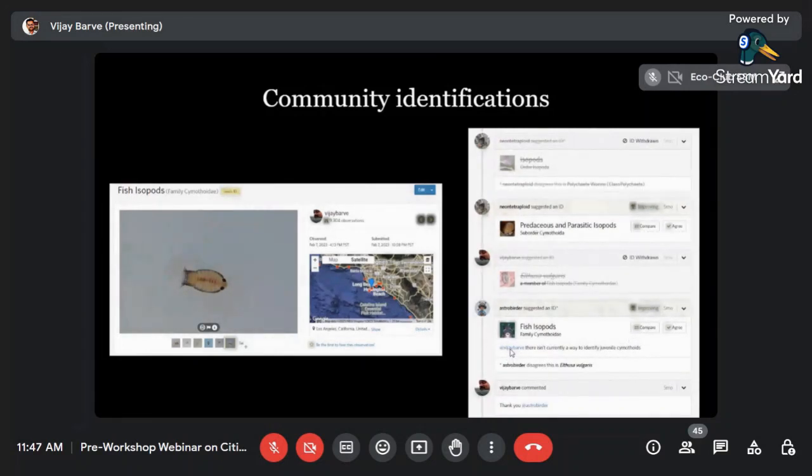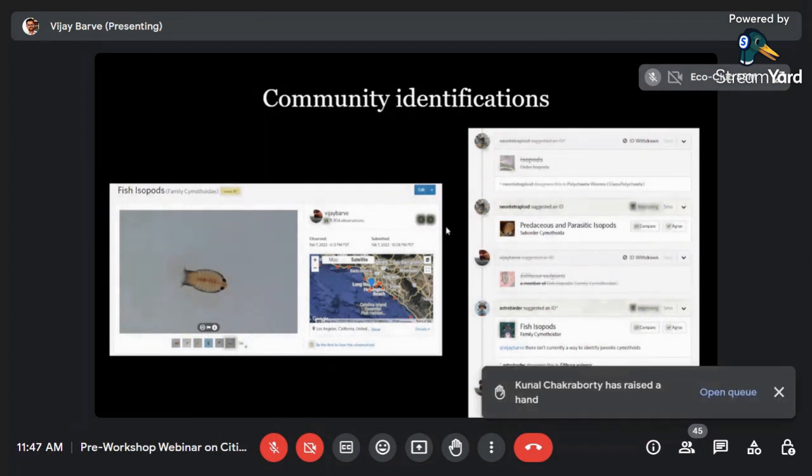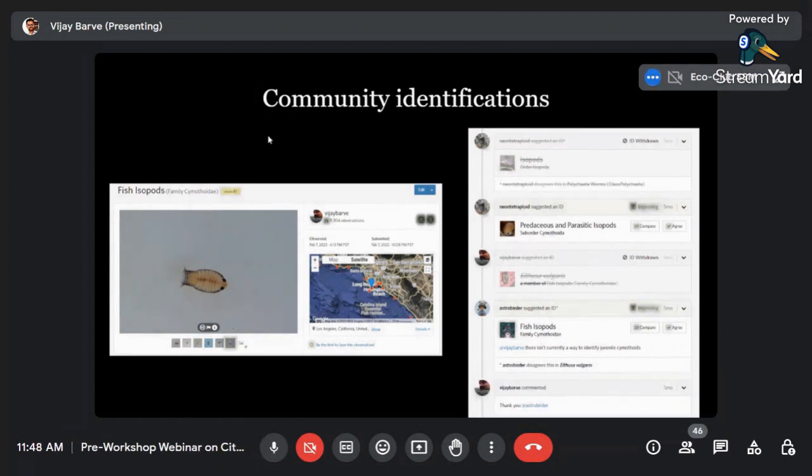So you can see here there is a comment saying, looking at your picture, you cannot identify it since it's a juvenile, what species it could be, because I was trying to jump to a species. Then they said, no, it's very difficult to tell anything beyond family. So these are the kind of interactions and learning that happens basically through the community identification.